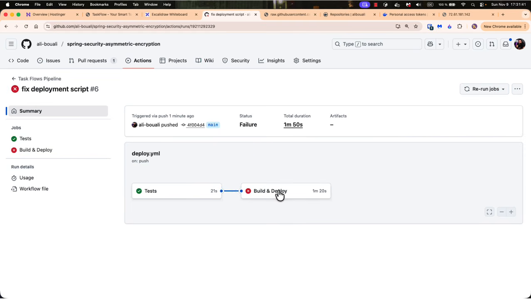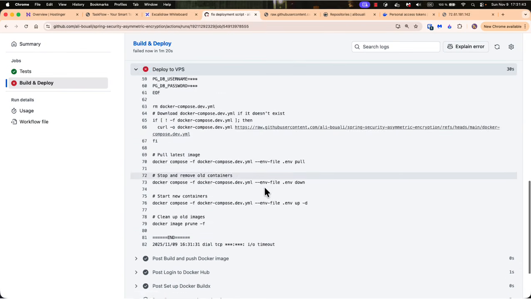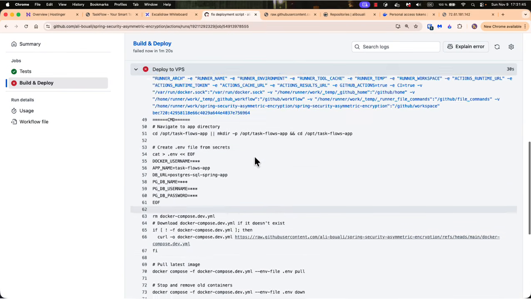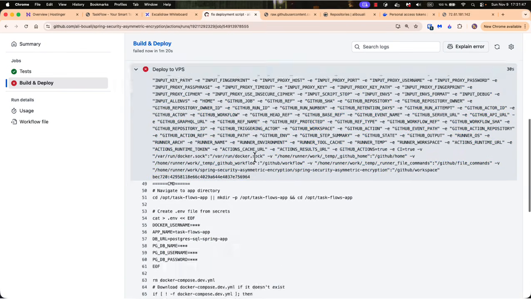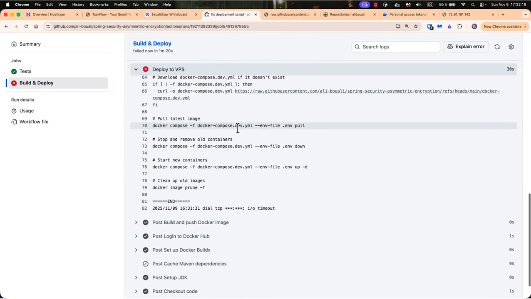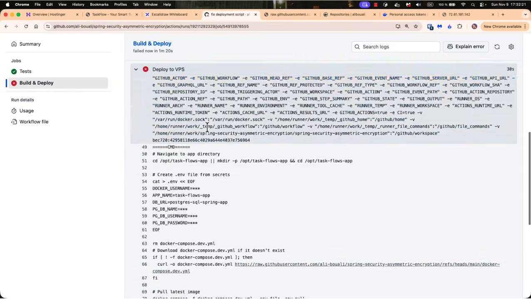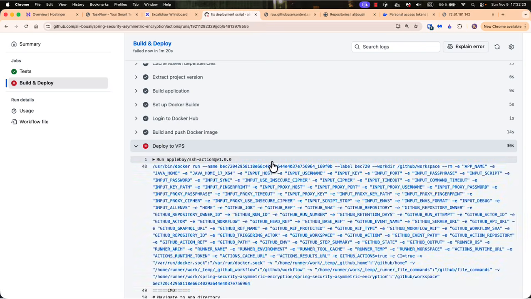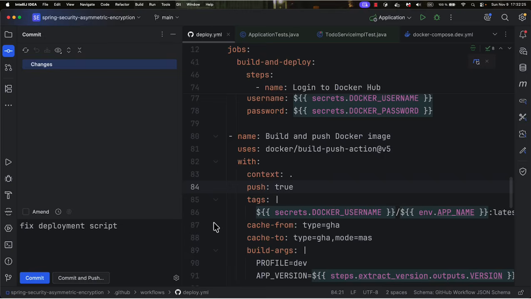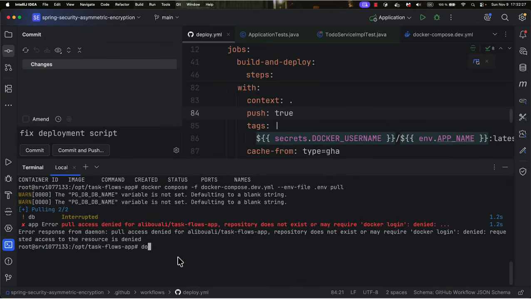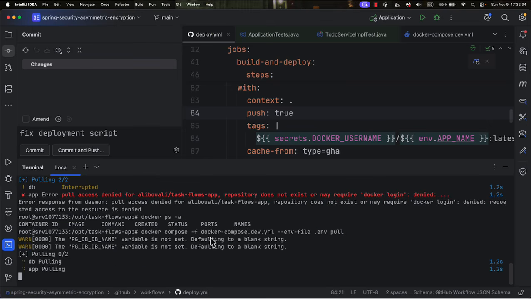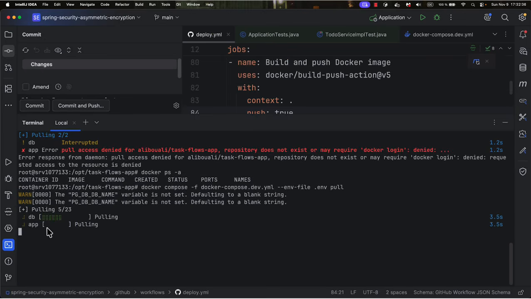All right, so now the pipeline did not go through. Let's check what happened. So deploying to VPS. All right, so what happened exactly? What's wrong in here? Let's check the VPS. Let's do docker ps -a first. We have nothing. So now let's try to pull it manually and see if we are able to pull it. Now it's pulling both images, the database and now the app as well.